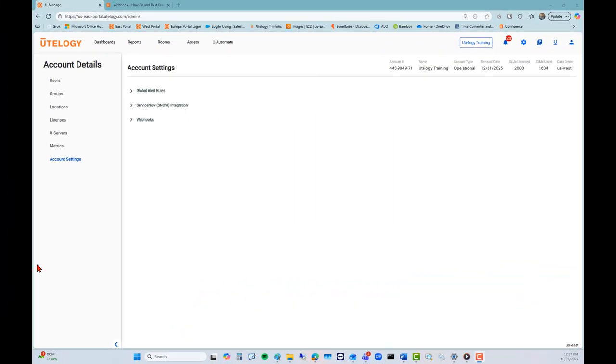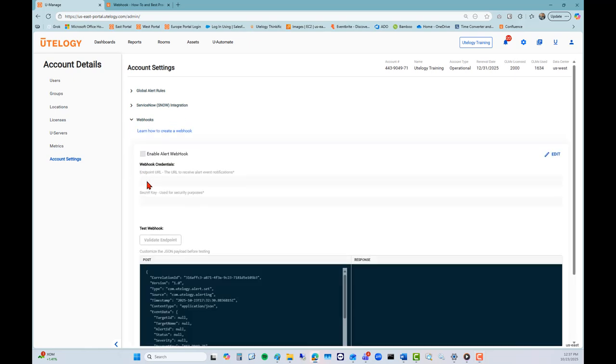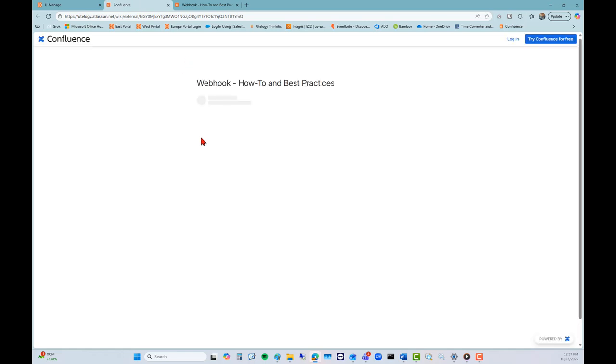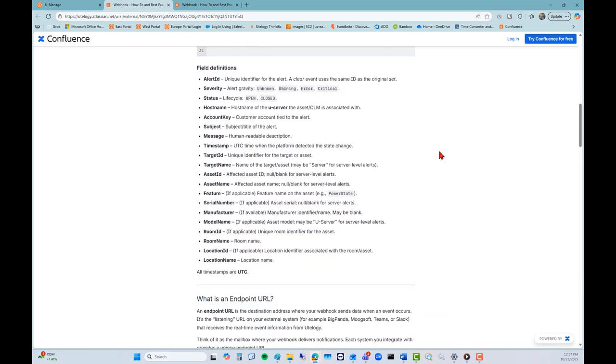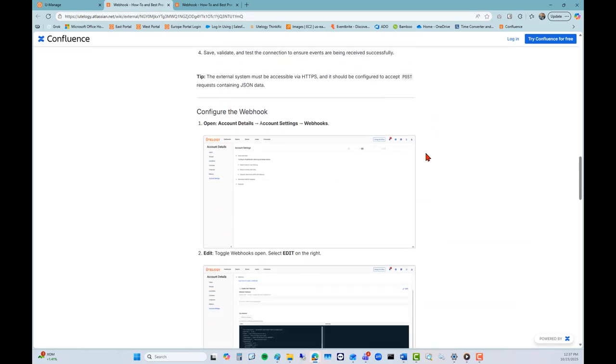In Umanage, in account settings under account details, you will now notice a new feature called webhooks. Here is where you enable the webhook. Right below the webhooks, you will see a link labeled Learn how to create a webhook. This is the comprehensive user guide, complete with step-by-step instructions and best practices.